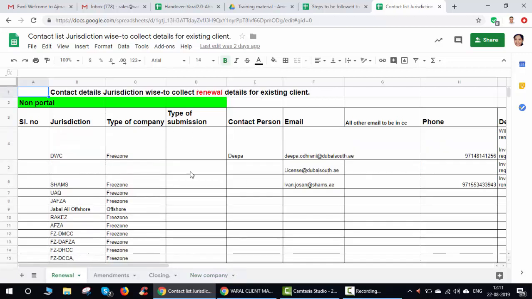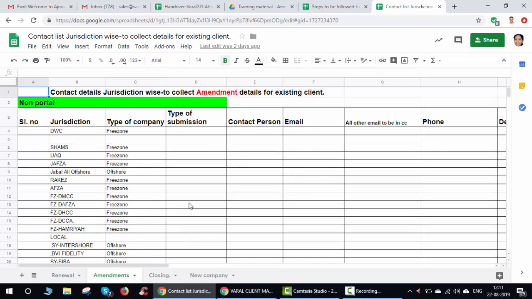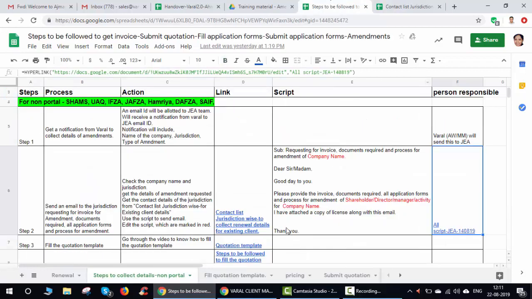So if it is for renewal, you will take the contact from here. If it is amendments, you will take the contact from here. And if it is closing, you will take it from here. If it is new company setup, then you will take the contact details from here. So once you get the contact details, you will send an email to the jurisdiction.